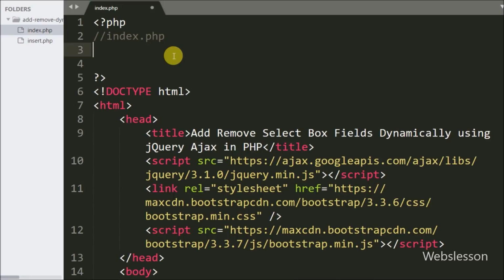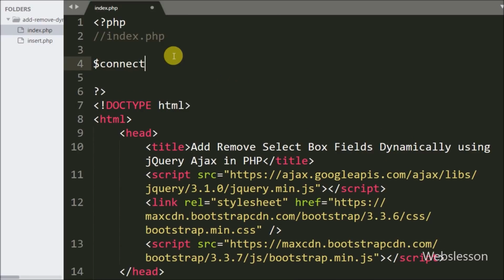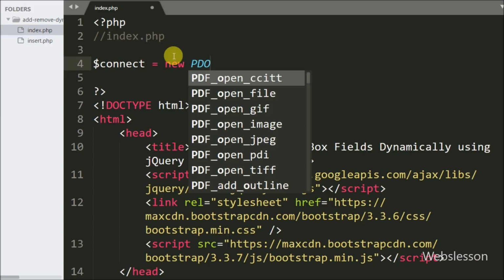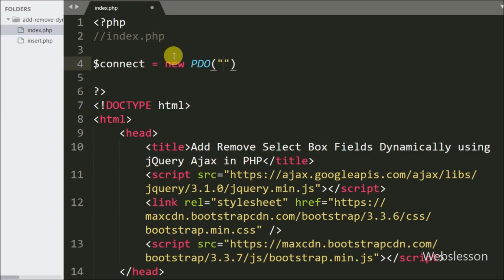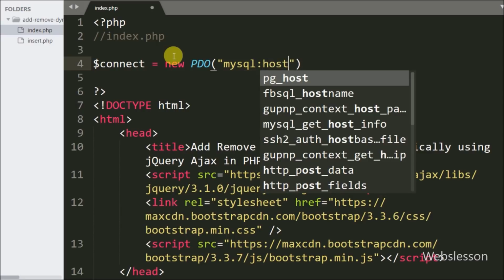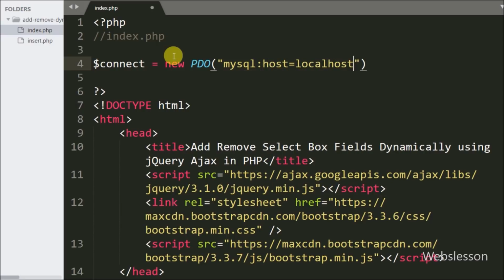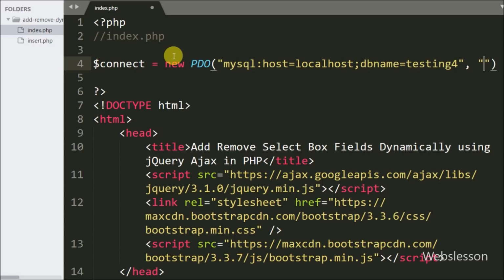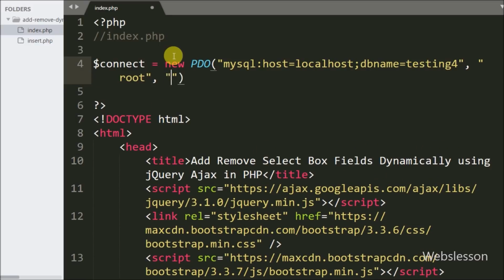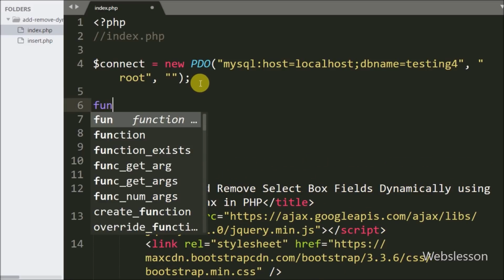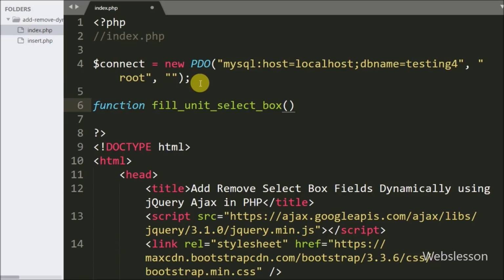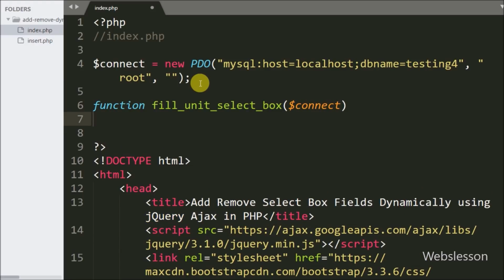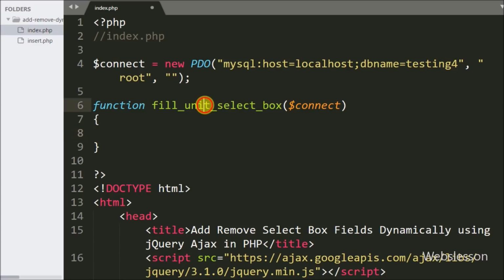Now we move to write the PHP code to fill the select box with unit data. So here first we make the database connection by writing $connect variable equal to new PDO object with MySQL host equal to localhost, database name equal to testing4, username set to root and password set to blank. After making the database connection, we have defined one function, fill unit select box, with the $connect variable as parameter. This function will fill the unit select box with unit table data.